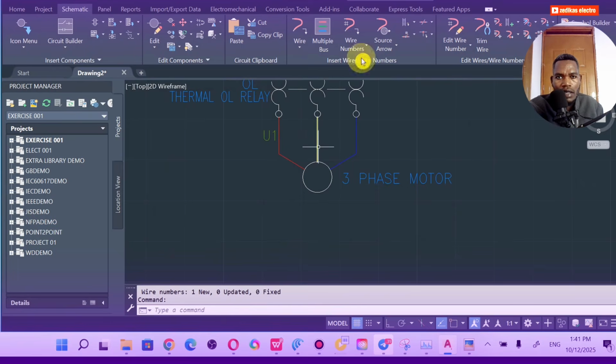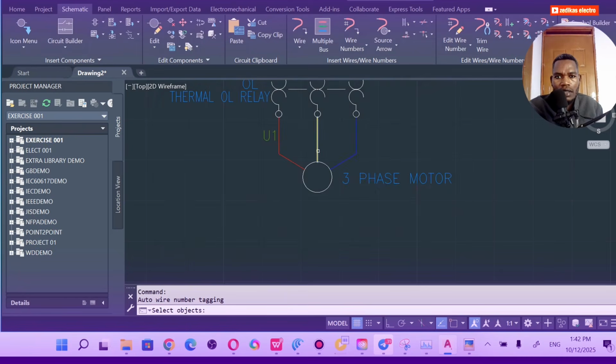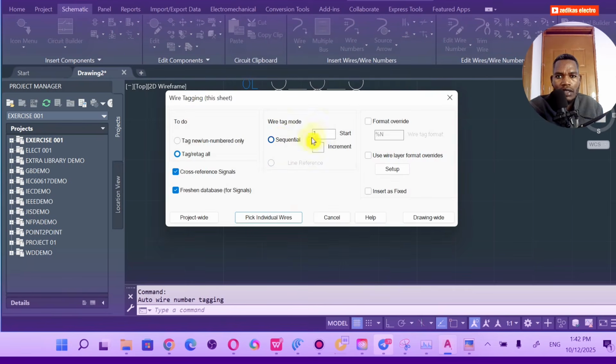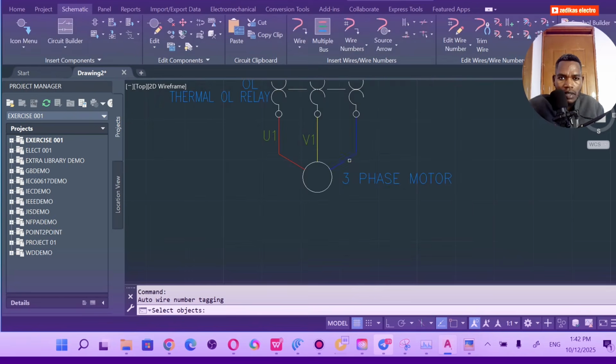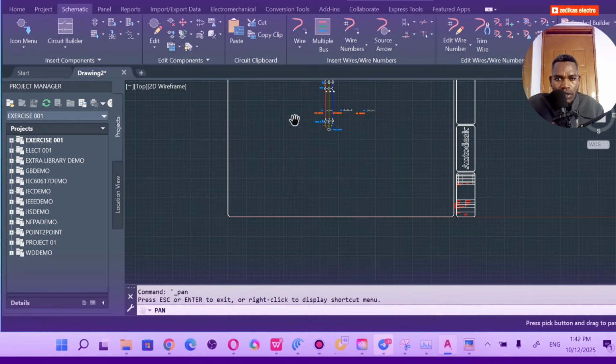Look at this, the second one again, the wire number, again we have to make it sequential, and then V1, and then pick the wire number, and we click on this and then enter. And the last one is W1, so wire number, come here, make sequential, then W1, pick the wire number, and then click in here and then enter. So look at U1, V1 and W1. So now we have done almost everything.